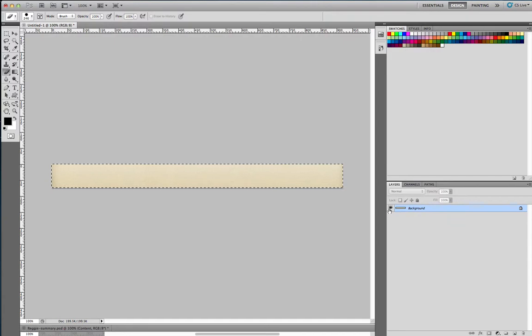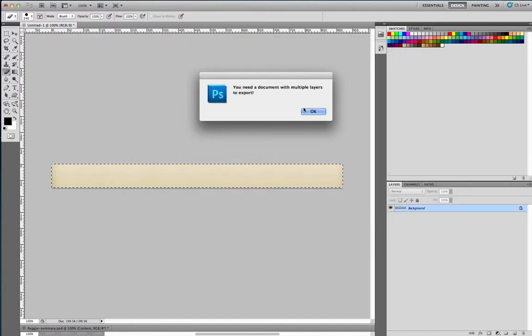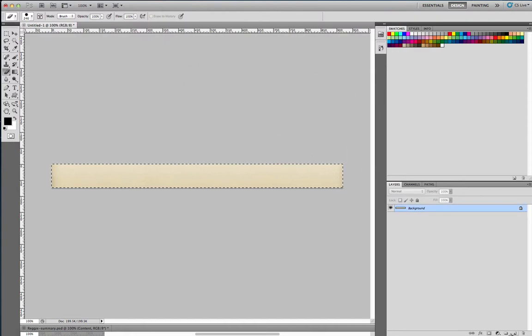And now finally, you can just save this as an image, but I like to just kind of use the export anyway. So we go to File, and we select Scripts, and then under Scripts you're going to see Export Layers to Files. And again, you're going to show up with this menu here. Run. Let's just add another layer in there, I guess.